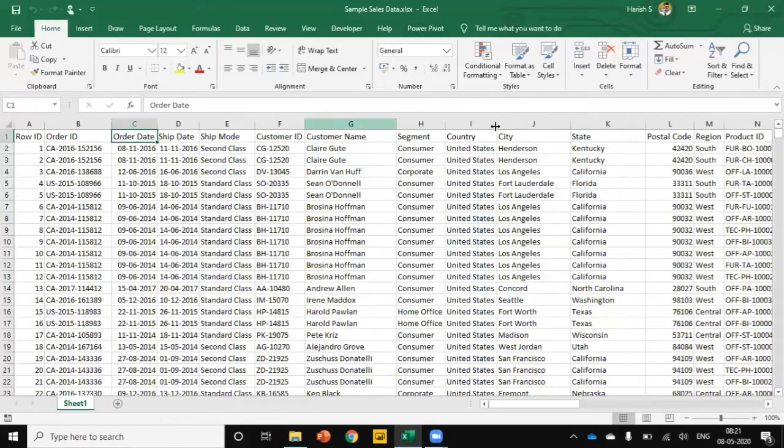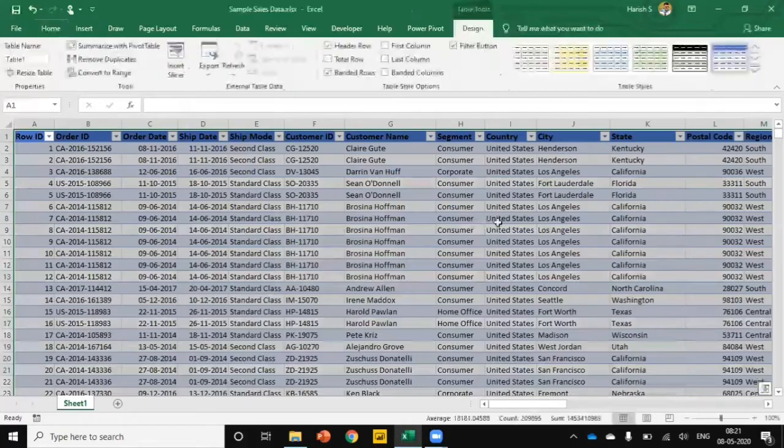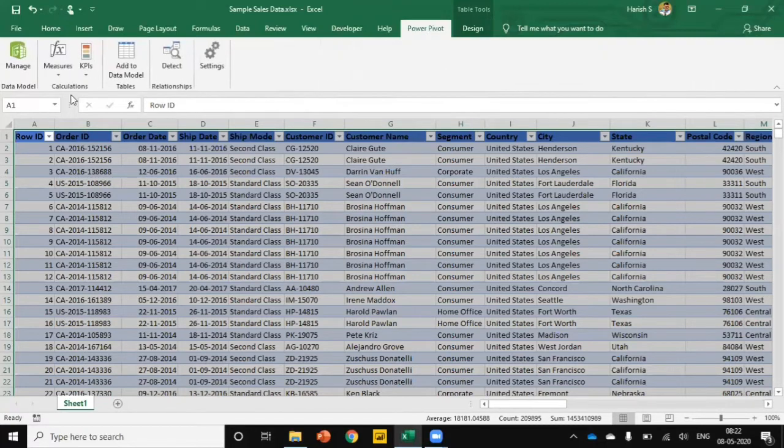First, we need to convert this data into a normal table. Just press Ctrl T on your keyboard and create a table. Once you create a table, this design tab will be added. I'll just name it sales, and I'll go to Power Pivot and upload this table into Power Pivot.